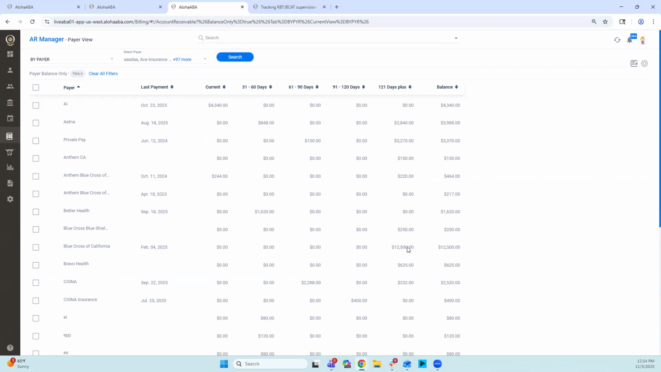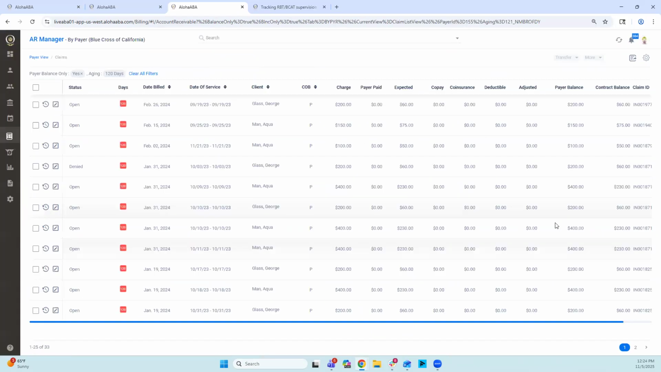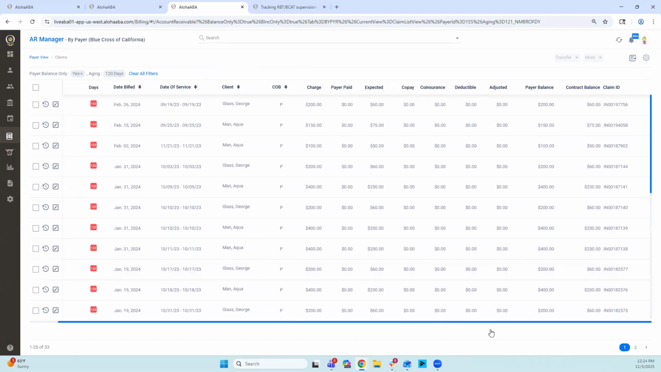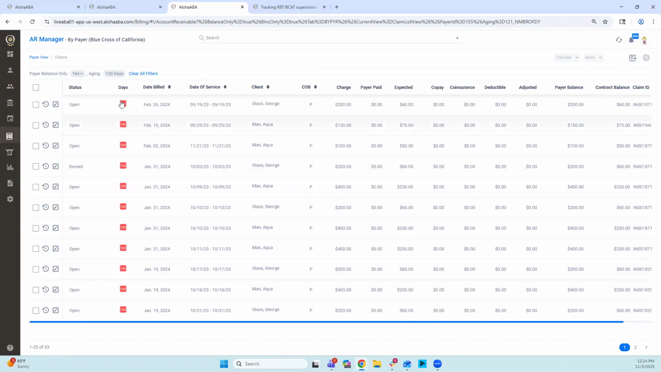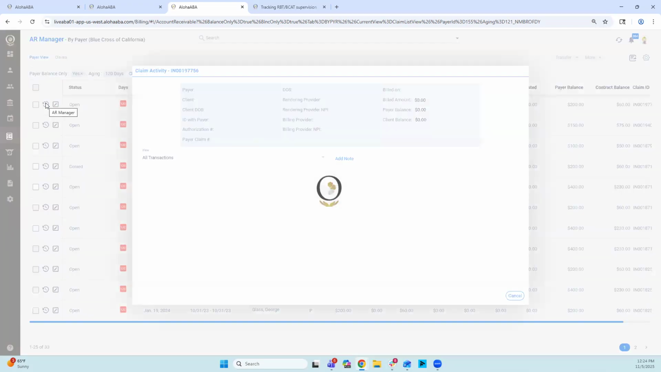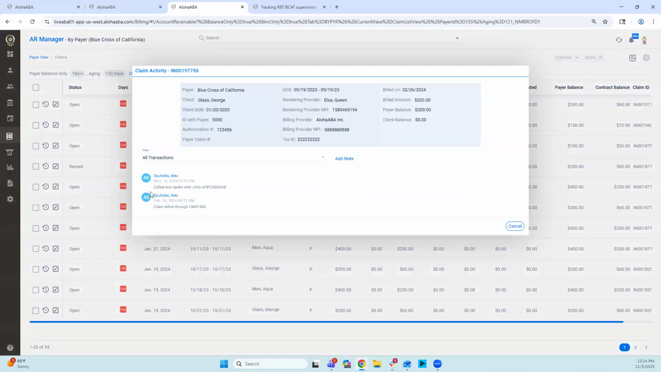Okay, so I'm going to click inside. Inside of a balance, I can see the list of claims that make up that balance. The claim breakdown is shown here as well. I also will be able to see a transaction log. This transaction log is really helpful because it keeps things organized. It does automatically note in the log whenever the claim is touched in Aloha. So in this example, I'm going to highlight it.